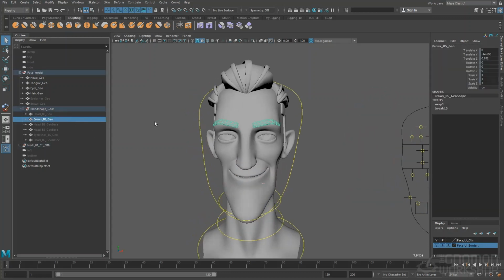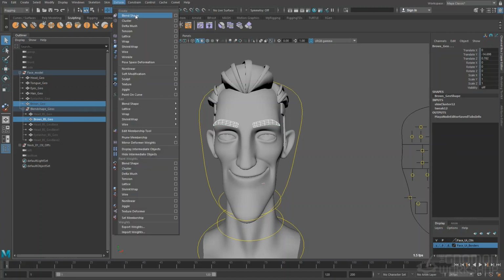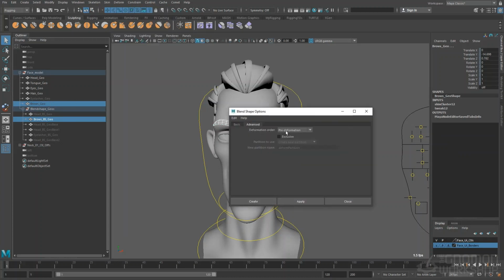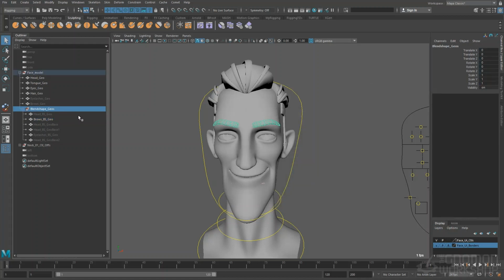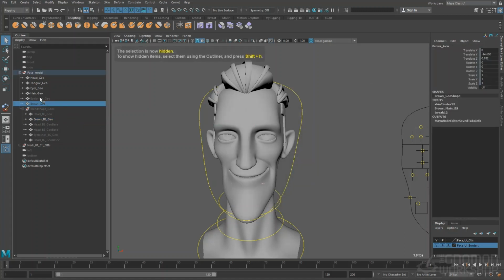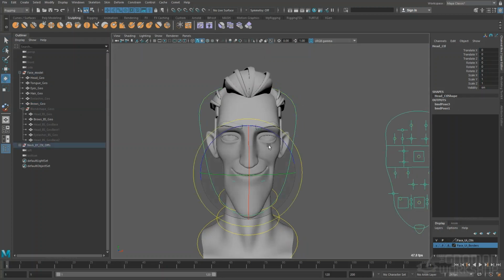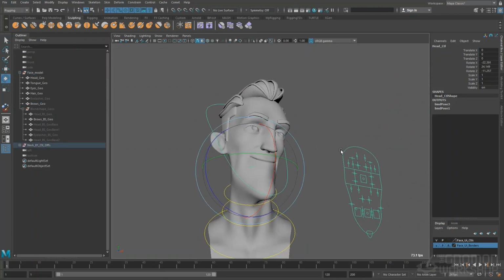I will select the brows blend shape geo, then the brows geo, deform, blend shape, and remember to have deformation order on pre-deformation, and I will write here brows main blend shape. And there it goes. Now I can hide all my blend shape geos group, and I can hide the geos of the brow, and this is working.